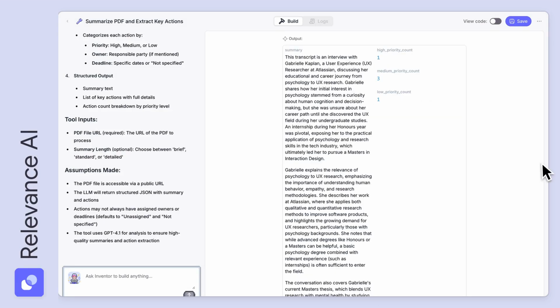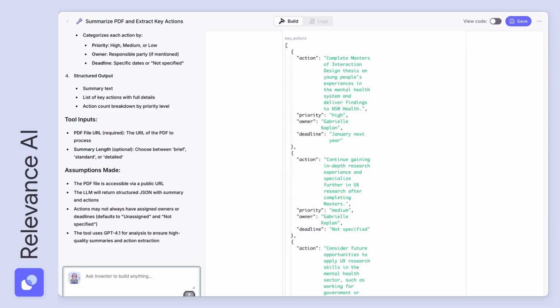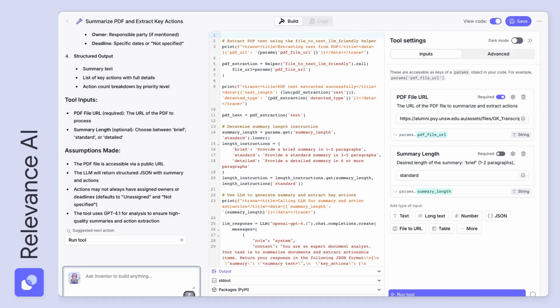Scroll to explore the summary. Continue scrolling for key actions. View the full JSON output. Let's check out View Tool Code. See your summarized PDF tool overview. Next, view the code and configure tool settings.